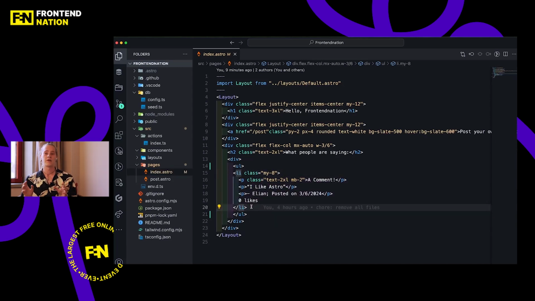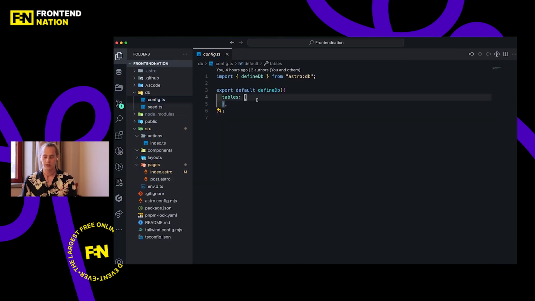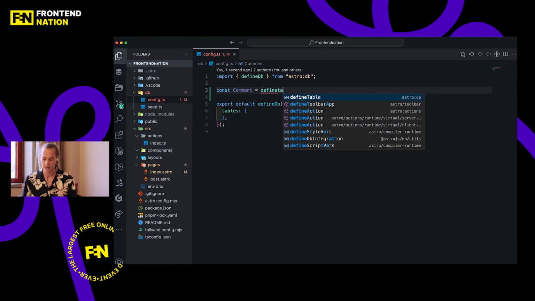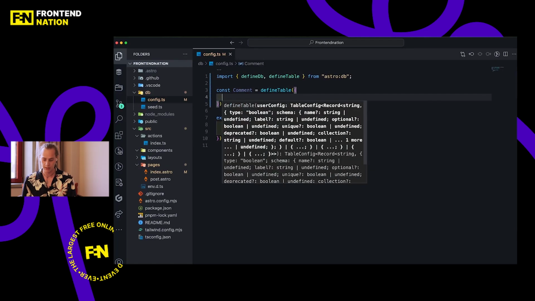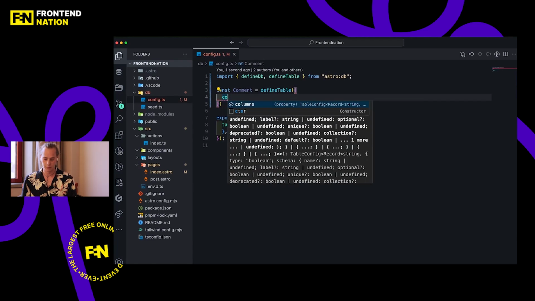So first of all, I've enabled AstroDB. AstroDB will give me a config here. And in that config, I can import my own models for my columns. So let's make a new one. So let's say const comment equals, and then let's do defineTable, which will give me a new table with some columns in it.